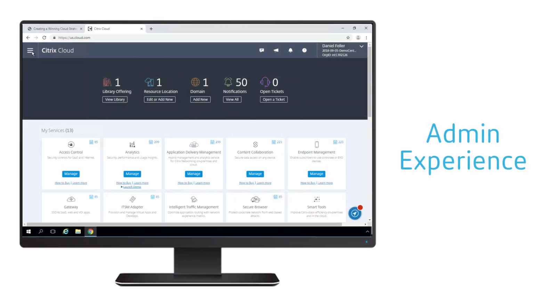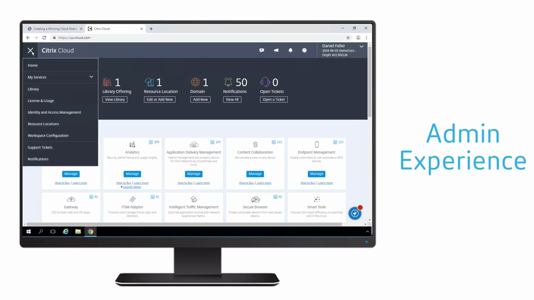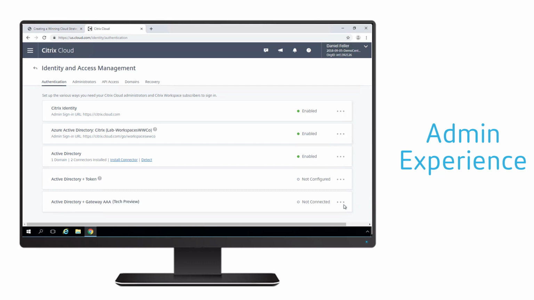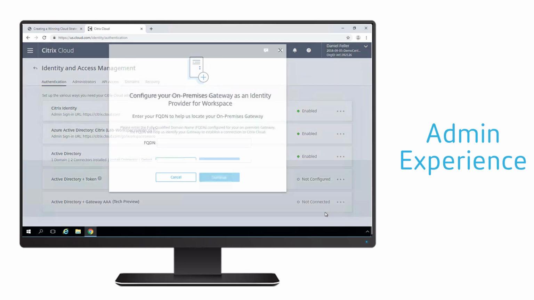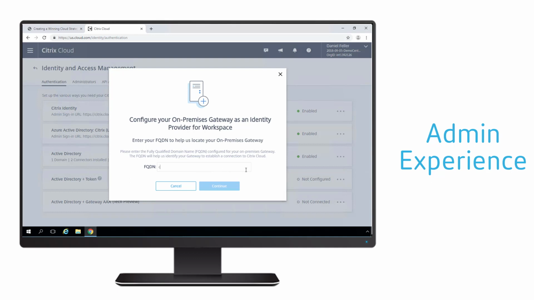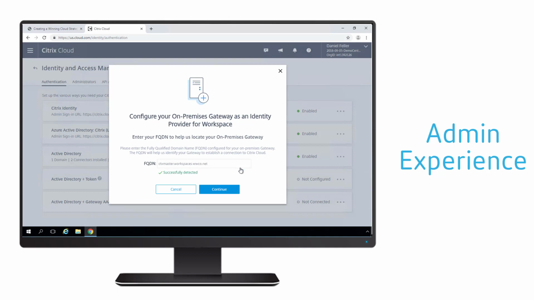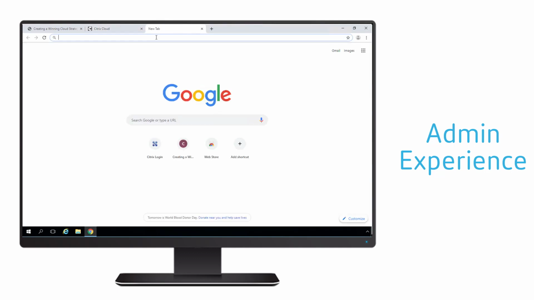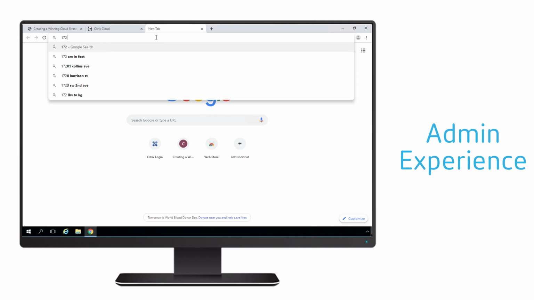Now that we understand the flow, let's incorporate our on-prem gateway with our Citrix Workspace environment. The Identity and Access Management section of Citrix Cloud allows us to select which authentication methods we are going to allow within the environment. When we enable Active Directory plus Gateway AAA, we need to enter the public, fully qualified domain name for our on-premises gateway. When Citrix Cloud detects this, we get a client ID, a secret, and a redirect URL, which we're going to utilize within our on-premises gateway configuration.